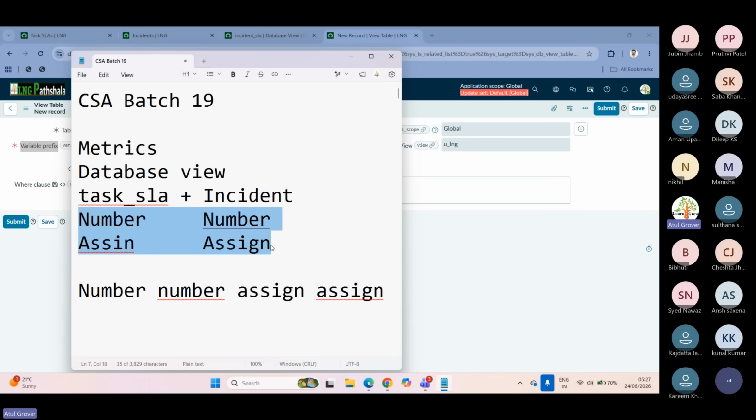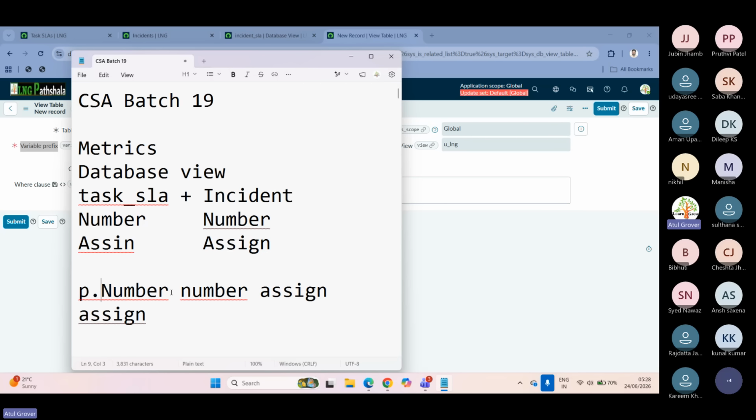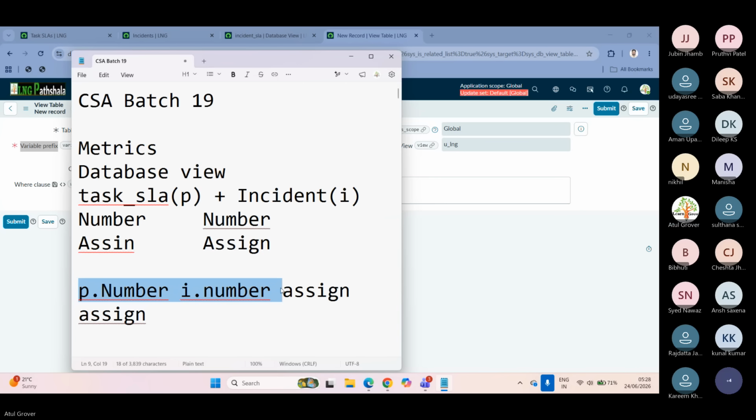So maybe Dilip has a question. Atul, can we add something in this table? Maybe we can say parent dot task SLA so that I can identify that it is this. If I say p dot number, i dot number, and p is referencing to this, i is referencing to this. Now it is easy for you to identify that.